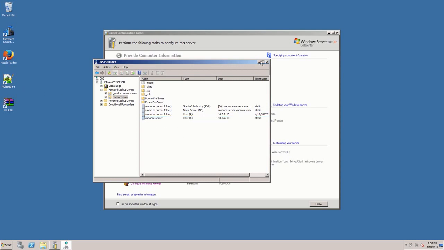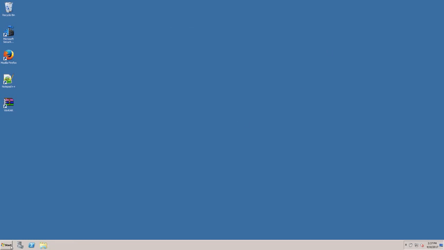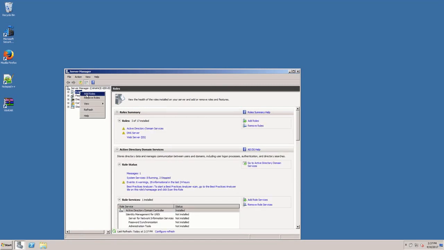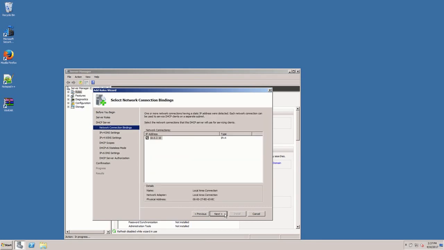Alright, so in exercise 4, we want to go ahead and configure DHCP. Again, we're going to be adding another role to our machine, so we can open up Server Manager, right-click on Roles, click Add Roles, and check DHCP. From there, we can just click Next. It's going to ask what interface we would like for it to listen on. We only have one, so this 10.0.2.10 is just fine.